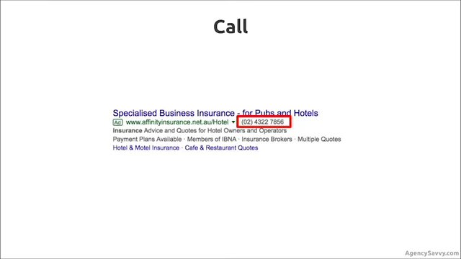But call extensions, that's how you get a phone number in your ad. You're actually not allowed to write your phone number in the copy of the ad. And there's a couple of slight exceptions to that, but generally speaking, you're not allowed to put the phone number in the copy of the ad. You need to add a call extension if you want people to see your phone number in the ad, and then you can track those as well.